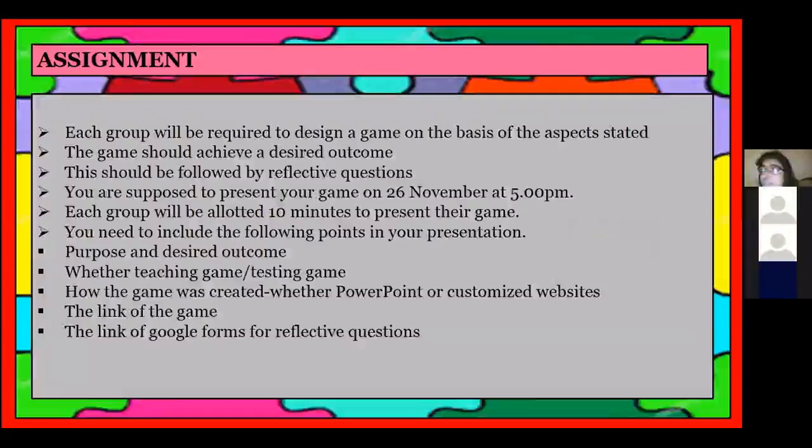This is an assignment for you all. Each group will be required to design a game. Your groups are already formed, right? I want you to design a game discussing with your group, so that you have a better chance of bringing out the best game. Each group will be required to design a game on the basis of the aspects stated, that is playfulness, competition, collective thinking, responsible, and being focused.